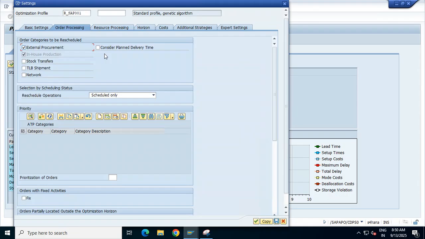If you go to the order processing, it is basically what you want to consider, like external procurement and in-house production, which by default it will consider, as it is there in your configuration, and whether you also want to consider your stock transfer orders, right? Most of these things are also from your SAP APO optimizer, so it does not work in ePPDS.